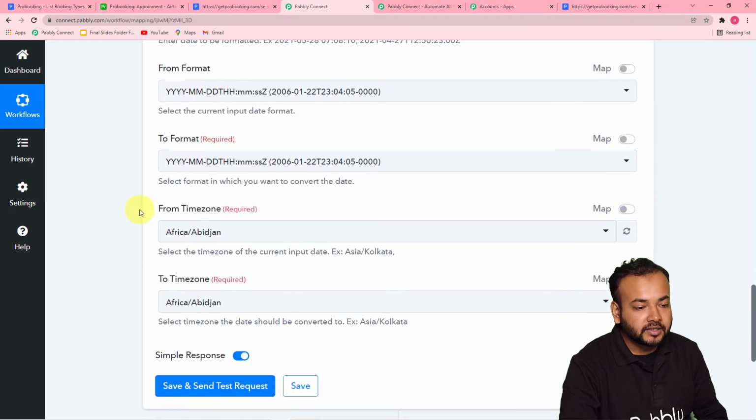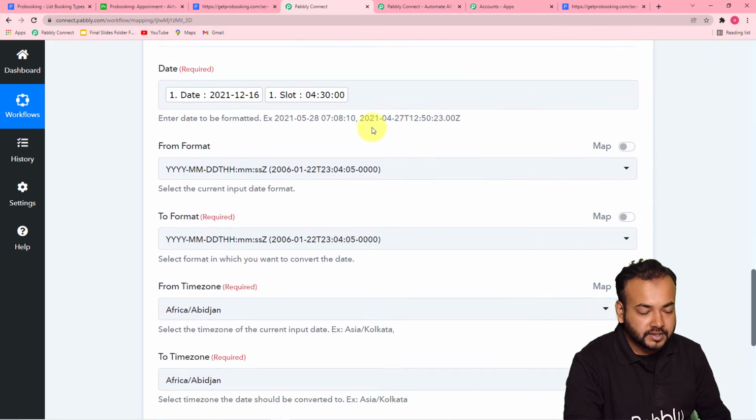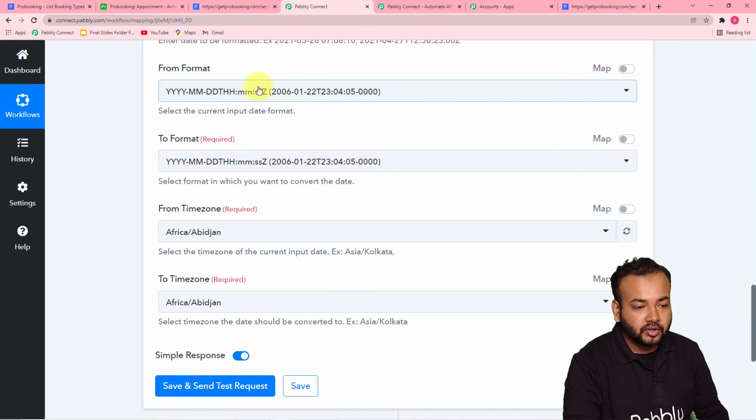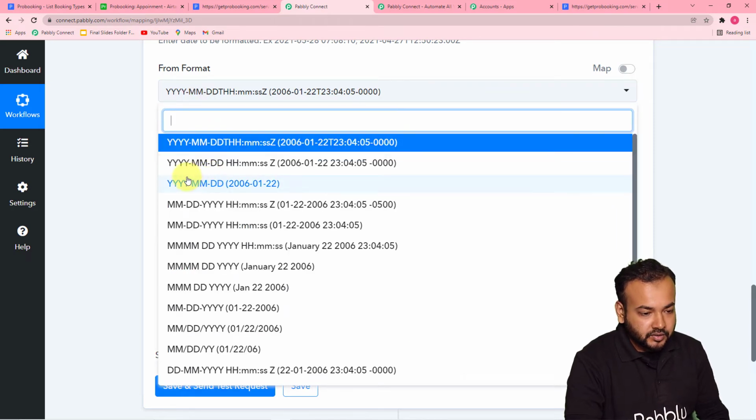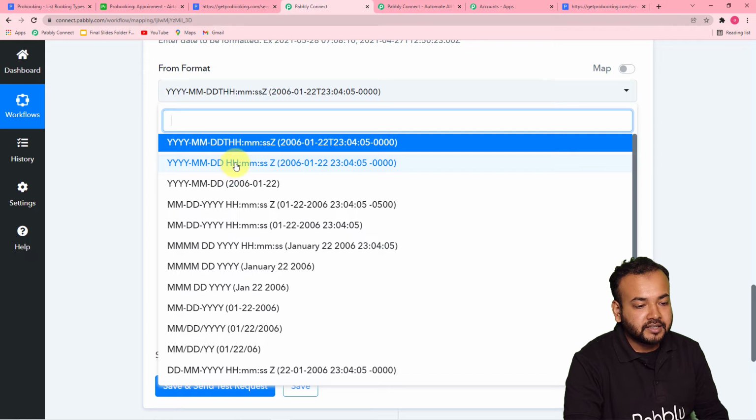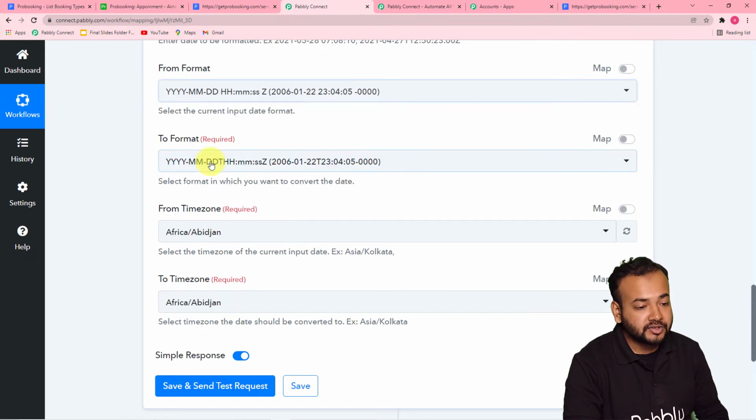like this. Okay, now it is asking from which format you want to convert. So you can see we have this format here: year, month, date, hours, minutes, seconds. So you have to find this format here from this drop down. So you can see year, month, date, hours, minutes, seconds. This is the time format we have right now. So select that time format.